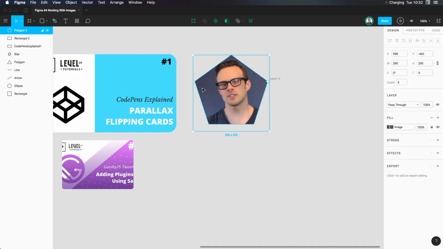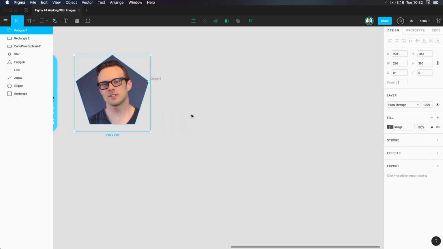So as you can see here, working with images in Figma is pretty darn awesome. We have several ways of getting our image into Figma. We can place it with the place image tool. We can drag and drop it in, and we can set it as a background of a shape. The important thing to note here is that all of these are essentially shape masked images. And this is really cool.